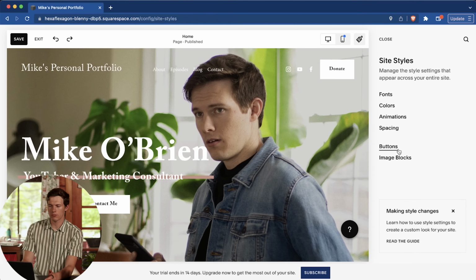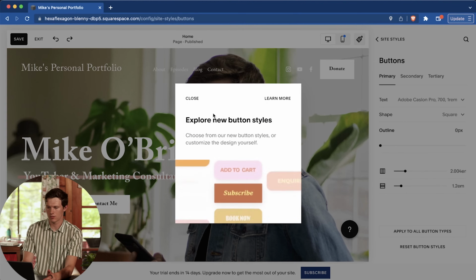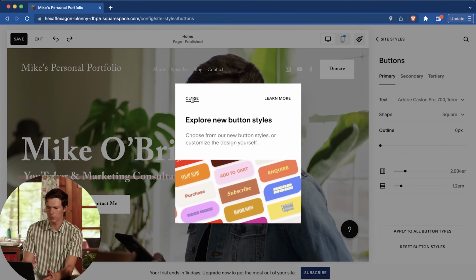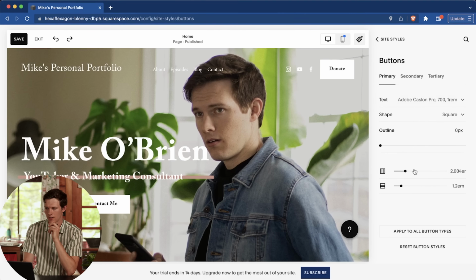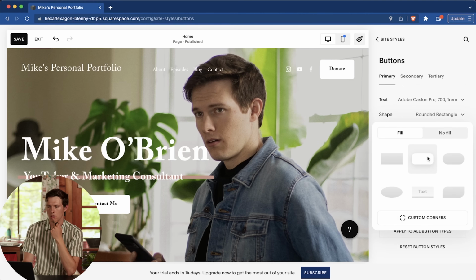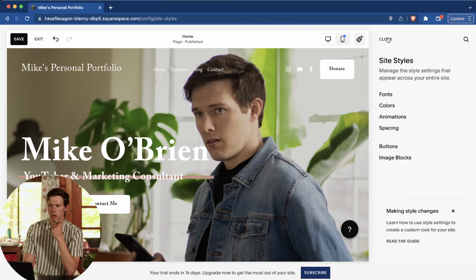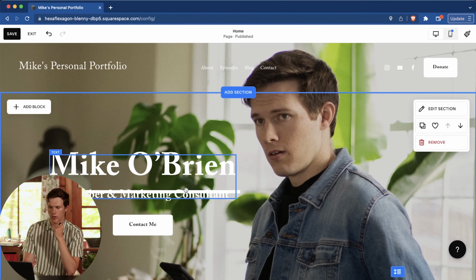As well as, we can also edit buttons and image blocks as well. There's not really a whole lot I want to change with the buttons, but we could add some rounded corners on there. I think that might soften it up a little bit. So let's close out of this, and let's go and add a radius by clicking on shape, clicking on rounded rectangle, and say apply to all buttons. Now if we go back and click on close, we'll end up here again.